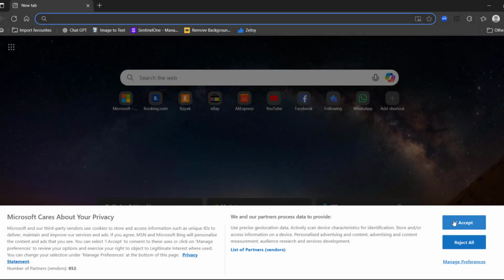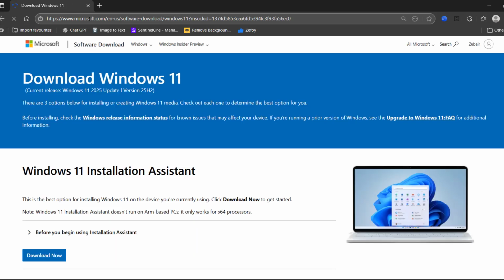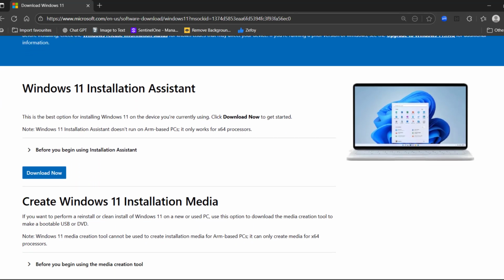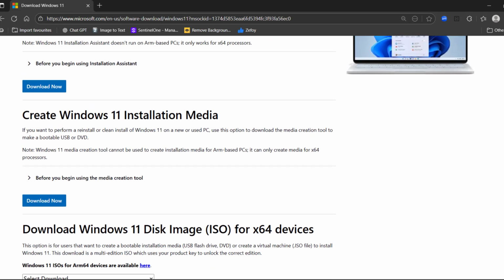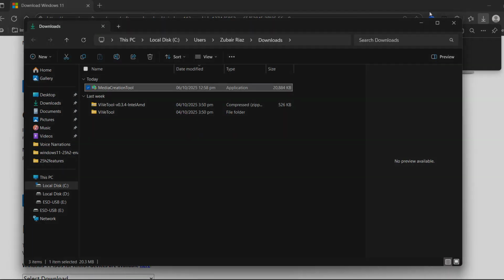First, head over to the official Microsoft website and download the Media Creation Tool for Windows 11. Once installed, this tool will guide you step by step from downloading the latest Windows 11 25H2 ISO to preparing your USB flash drive and finally making it fully bootable automatically. All you need is a USB drive with at least 8 GB of storage and a stable internet connection. The Media Creation Tool will automatically download the 25H2 update and set everything up for you, ready for installation.